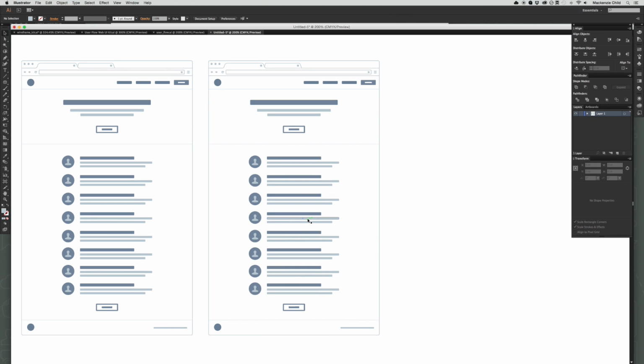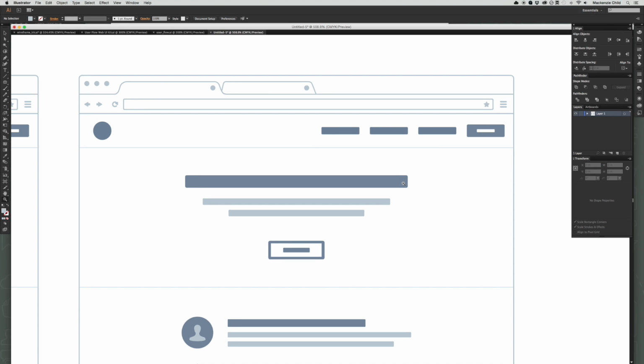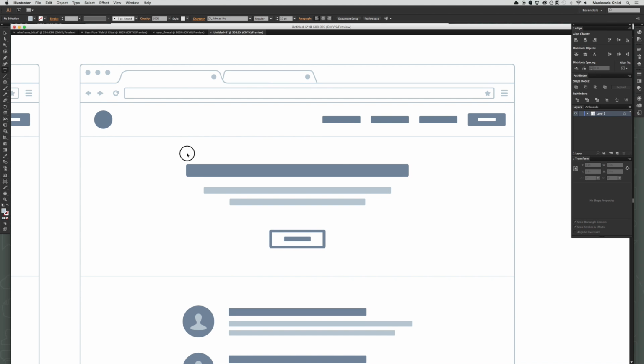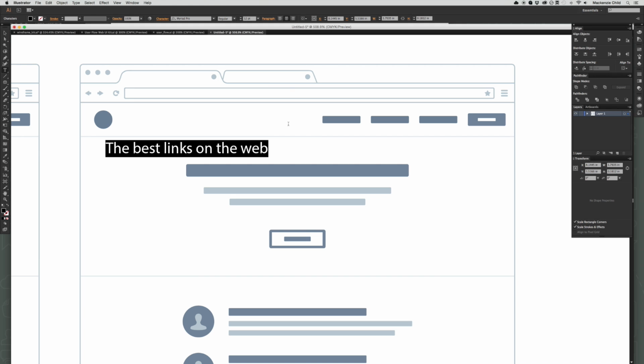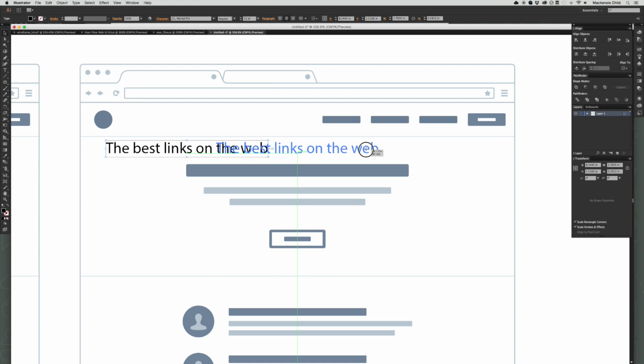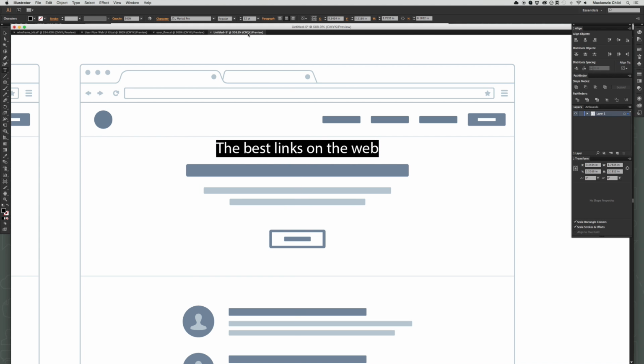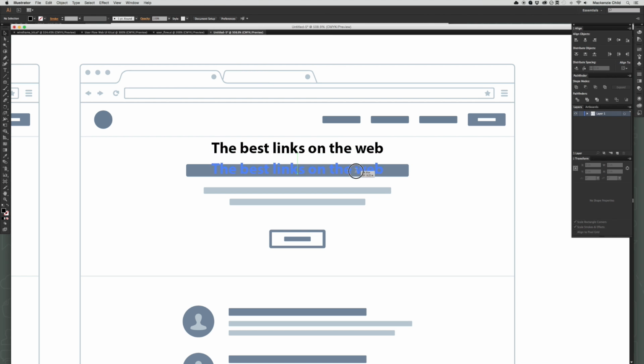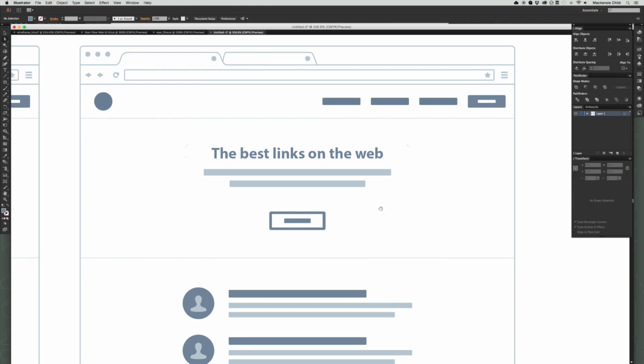So all we're gonna do for this is we're gonna input some actual copy and see what it looks like and see if we're still happy with it. So let's say the best links on the web, and then maybe center this. There we go, that looks good. Let's try making it bold. And then let's change the color to match this. Oops. That looks pretty good.